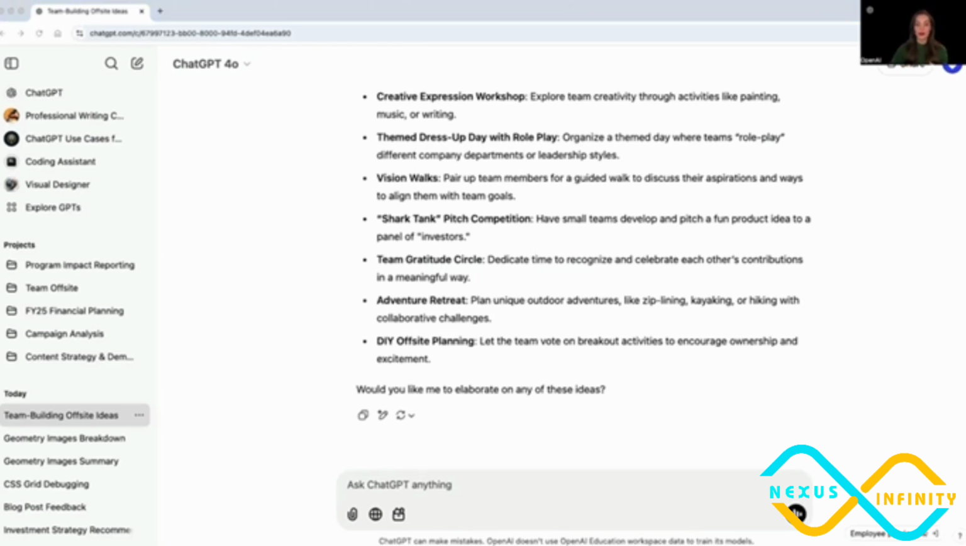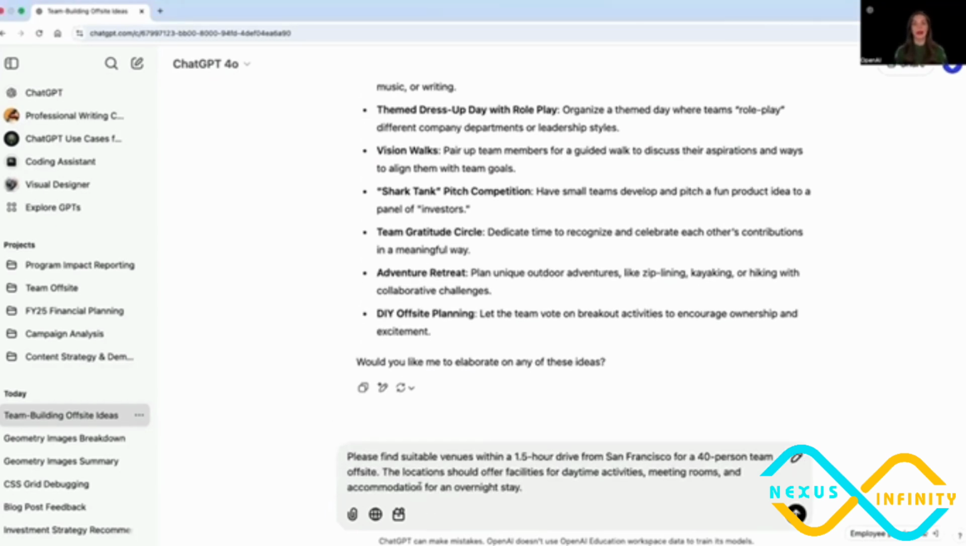What I'm going to do is upload this specific prompt. And I'm going to ask ChatGPT to come back with some suggestions for some offsite venues. You can see that I'm being quite specific about my requirements, how many people this offsite needs to cater to, and a couple of specifications about the location. To make sure that ChatGPT does search the web, you need to toggle on Search the Web.